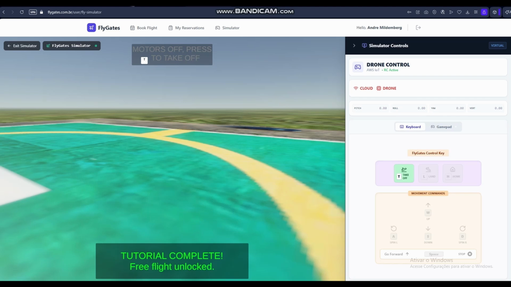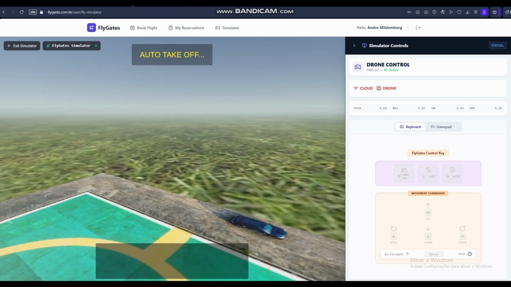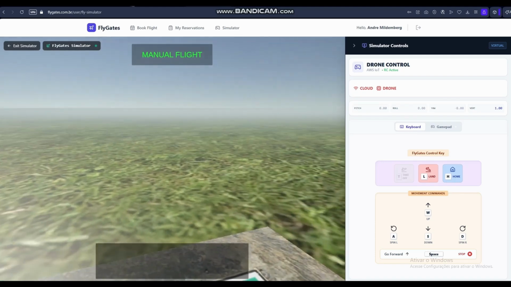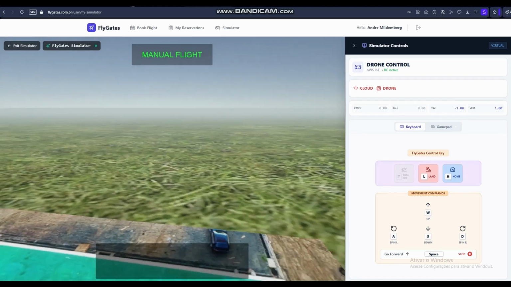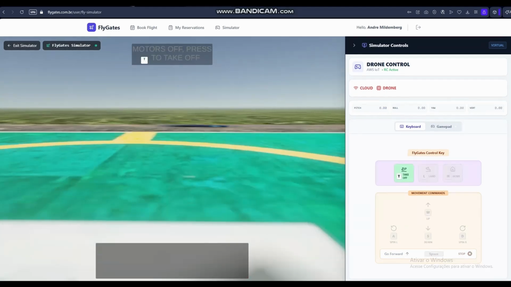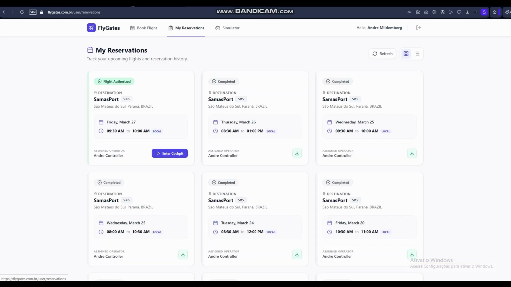After that, once this tutorial is complete, the FlyGater can continue to test out the drone's commands for as long as they desire. For instance, I am able to go to every location on the map. Okay, now that we've finished the tutorial in the simulator, I believe it's time for our reservation. So I can return to the My Reservations screen, and indeed, now I can access the drone and finally fly it. So let's click on the option to enter the cockpit.